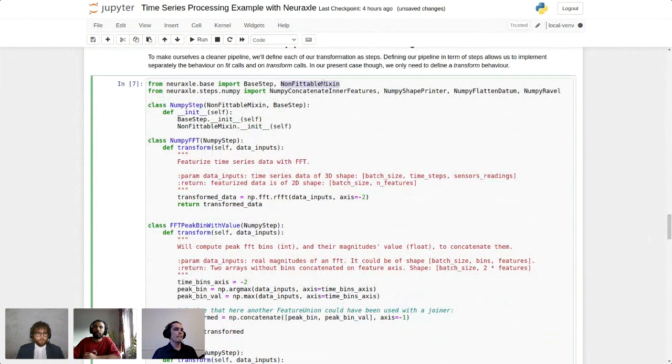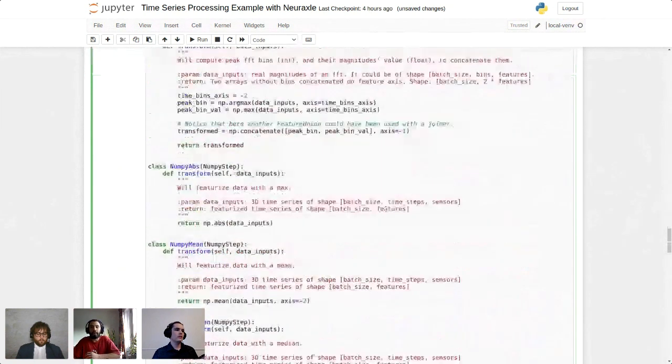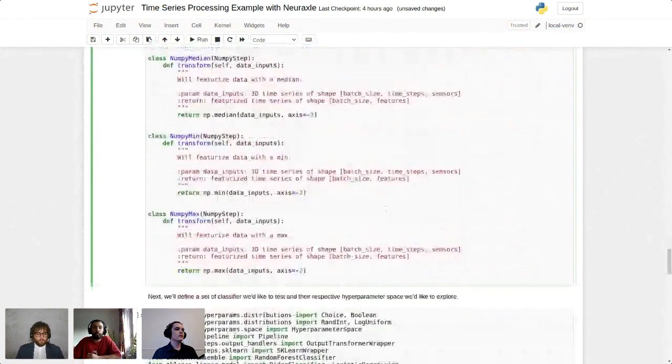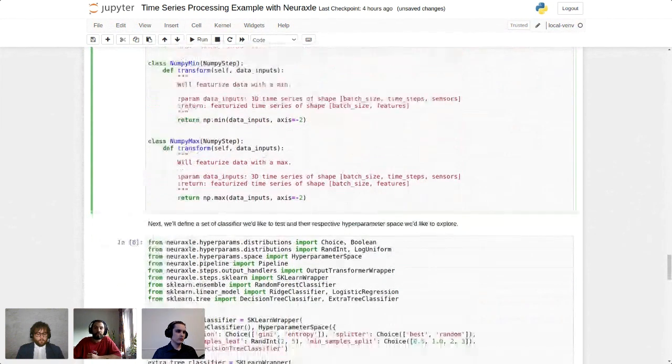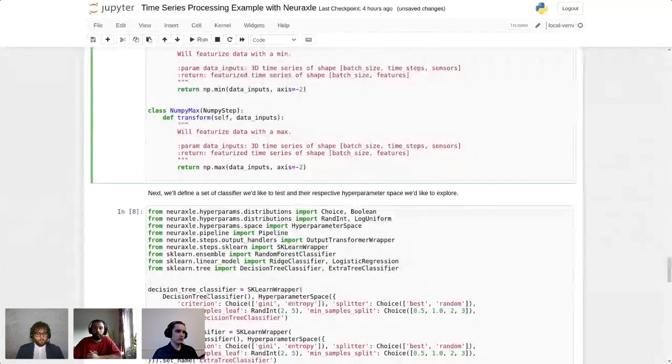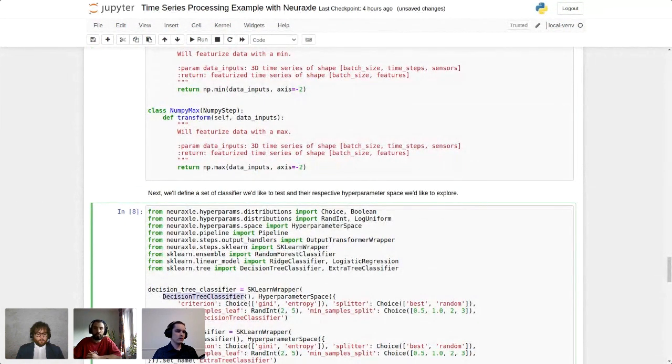Now, these steps are non-fittable, but one could conceive a case where you would need to derive some information from the data before applying a transformation, and the step interface which we use does allow us to do it if ever needed. That being said, we will use this fit interface. Well, under the hood, it really does use this fit interface when wrapping these sklearn models. So that's the next step.